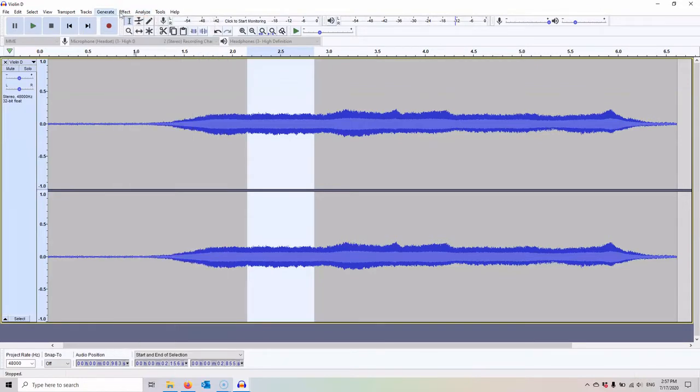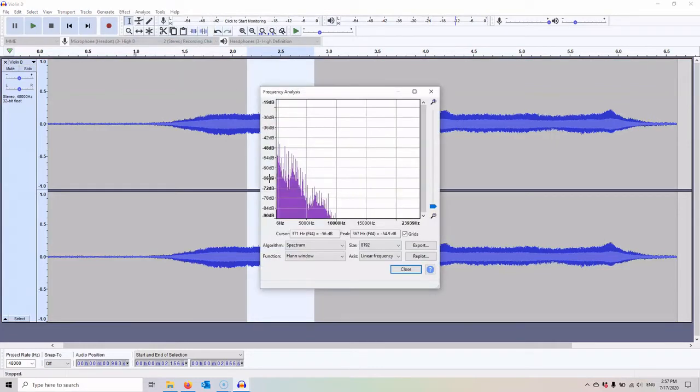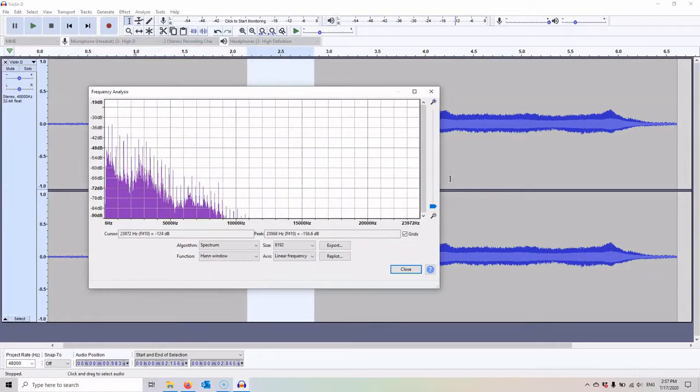So here's what I'm going to do. I'm going to use an inbuilt function here. Go to analyze and plot spectrum. Spectrum is another word for decompose this thing into its frequencies. So here's what we get. Let me make this a bit bigger.